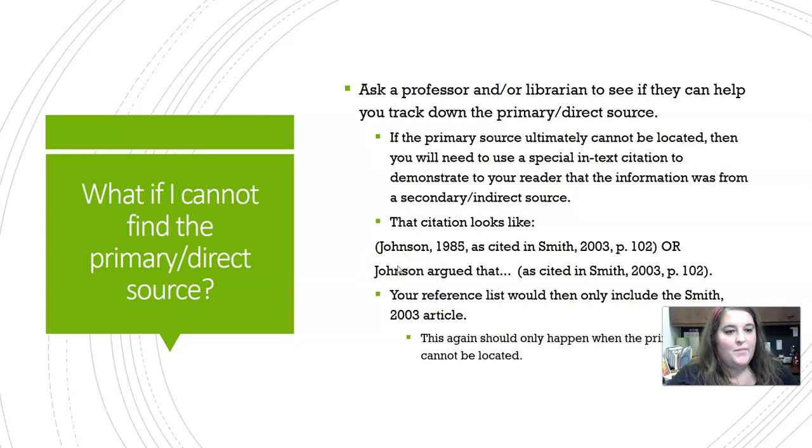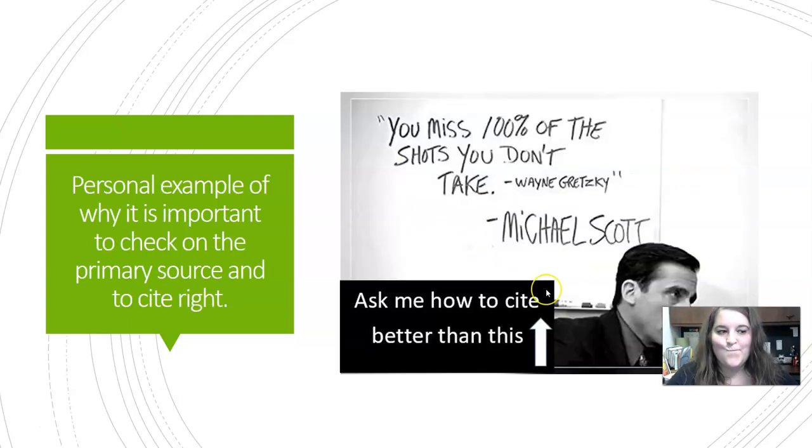So we have to keep this in mind when we legitimately cannot find the original source, but still you run the risk of the article not saying what the original article was actually implying. So that's why it's always best to go back to that original primary direct source.